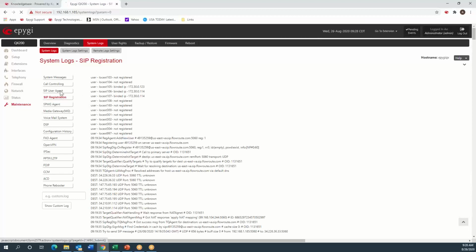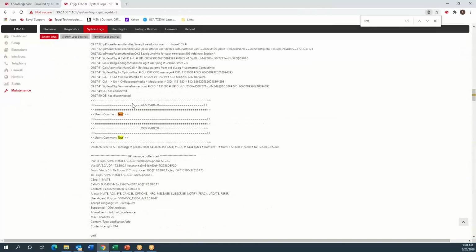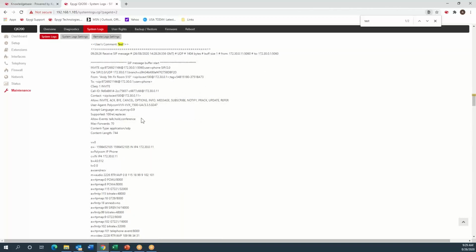But if we go to our system logs, if we go to SIP user agent, you'll see the scroll bar on the right. I can search for my log marker, and this was test one. I've got it created two markers for me, and just below that log marker is the beginning of our phone call. We're going to look at the first set of messages coming from the phone. You can see this came from 172.30.0.11 being sent to the QX LAN IP address, and this was extension 100, and this was a Polycom VVX 1500 phone.